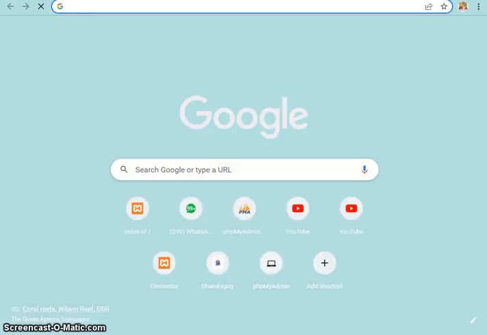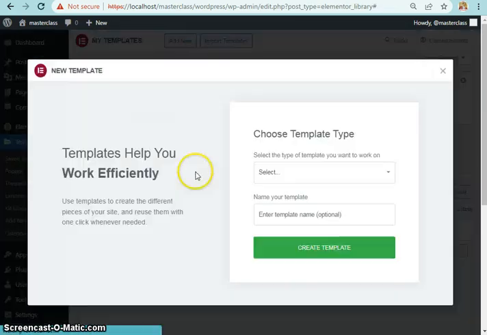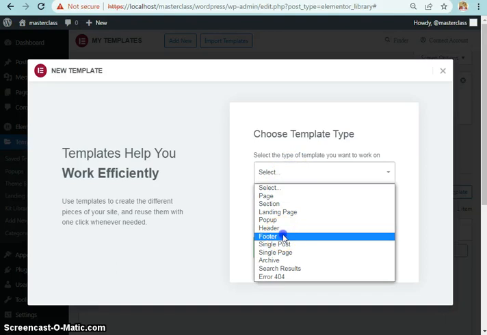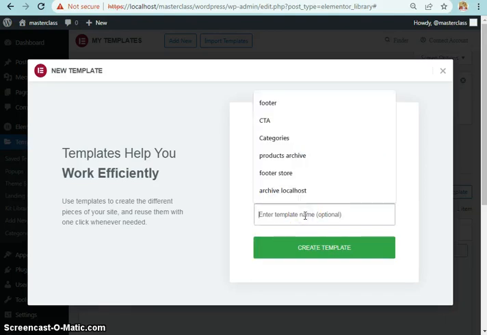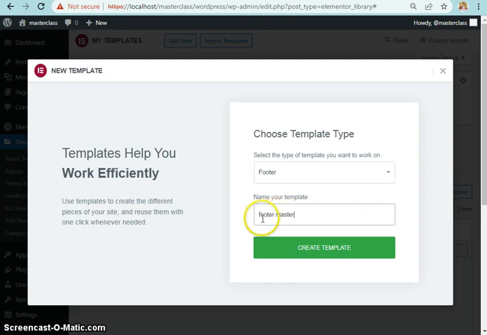Alright, so this is my dashboard, and I will come to my template, head over here and add new. Let's wait for that to load, and you have to create another one. That should be for footer, and I can name this footer training, anything. You can leave it blank or you create it. So let's create our footer now.